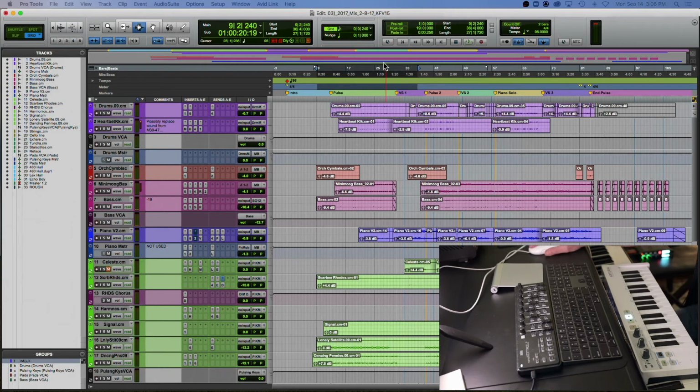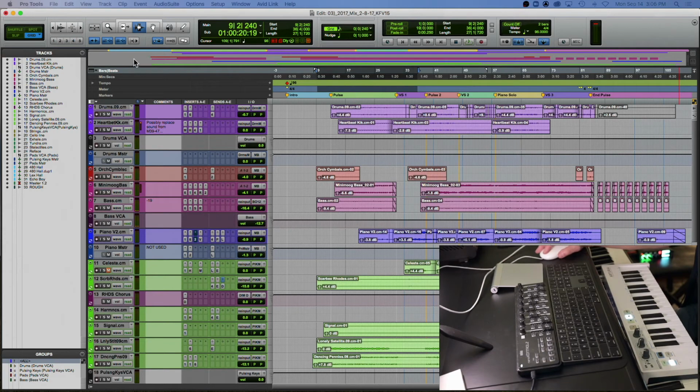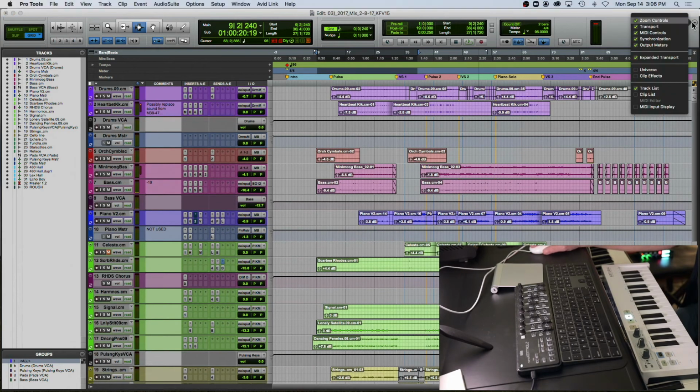Now I want to show you something I don't use. This area right up here. This is called the universe, and it takes up space. And as you can see, it looks like a miniature version of the arrangement. This is really great if you're working on a film and your timeline is 2 hours long. But for what we're doing, I don't need it. So if it shows up on your Pro Tools, right here, there's an upward facing arrow with a little horizontal line. You can just click on that and it will make it disappear. Otherwise, you can go up here and you can get rid of the universe.